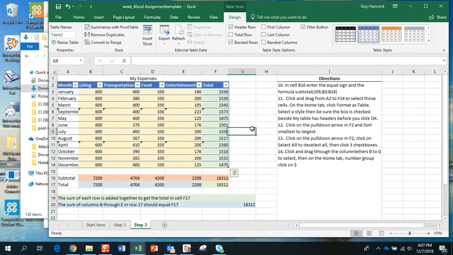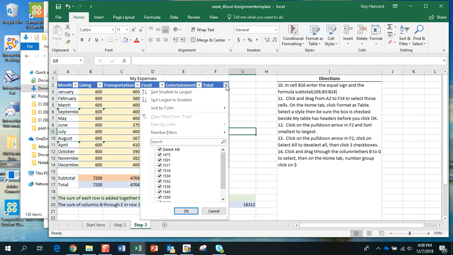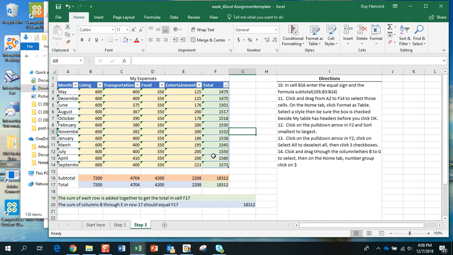And so now in my table, I have these little pull-down icons in each of the headers. And so the first one I'm going to use is over here in the total, and I'm going to sort the table, and I just click and sort, smallest to largest. So now it sorts the table by that column, and the icon is changed to an arrow showing that that's been sorted.